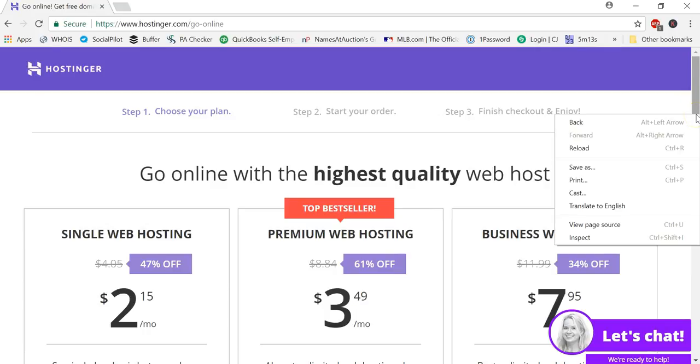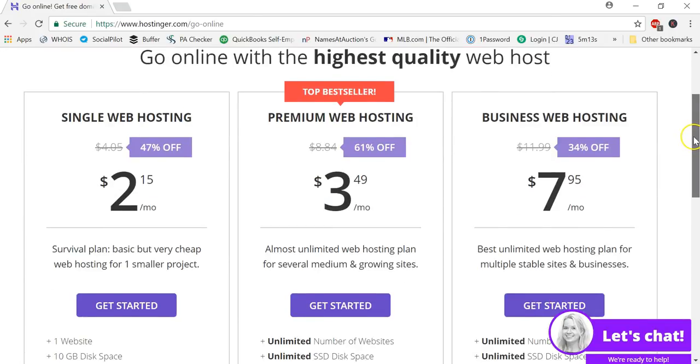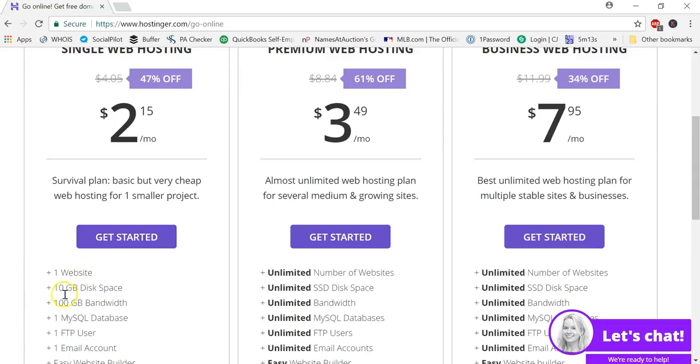It will show us different plans that are out there for us. There's a single web hosting plan, and that has only one domain name or one website for it. And it has limited disk space, but it's not really that bad for 10 gigabytes disk space. A lot of them only offer 5 gigabytes disk space when you're getting started. And there's a lower bandwidth as well.